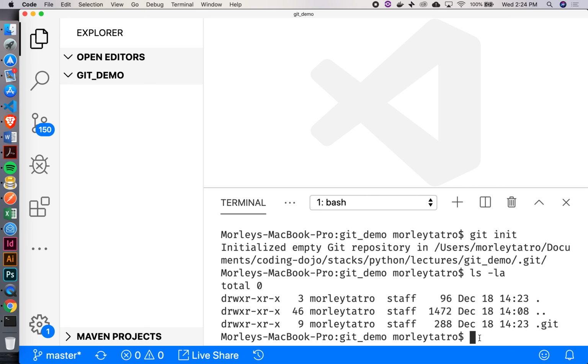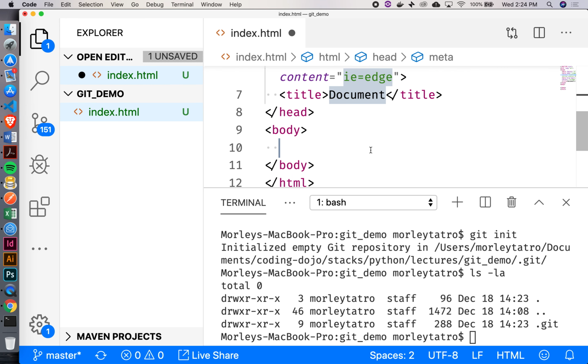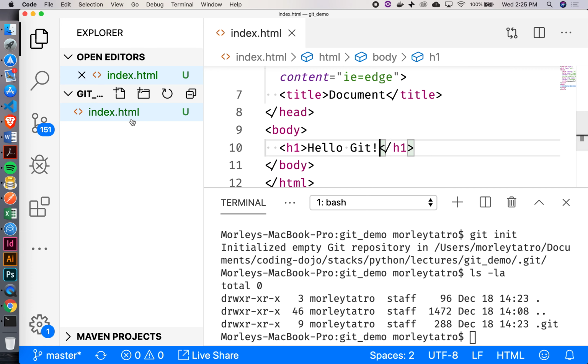So let's say I wanted to create some files in here. Let's say I wanted to create an HTML file, for instance. Go over here, let's just create it, index.html. Drop some stuff in there, and then I'll just put h1 hello git. Exciting. All right, so you'll see that now my file over here is showing up in green.